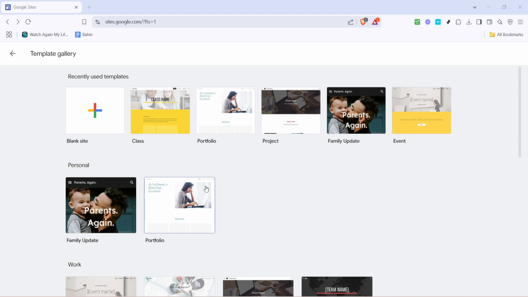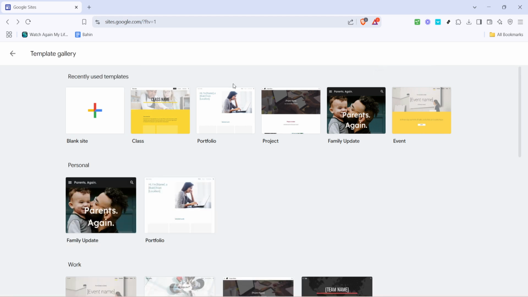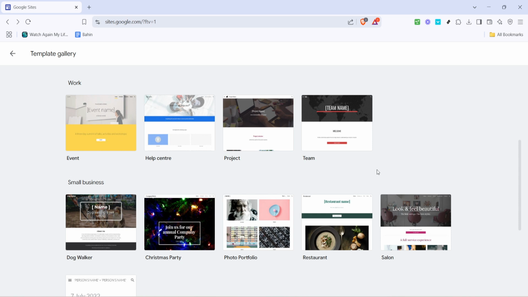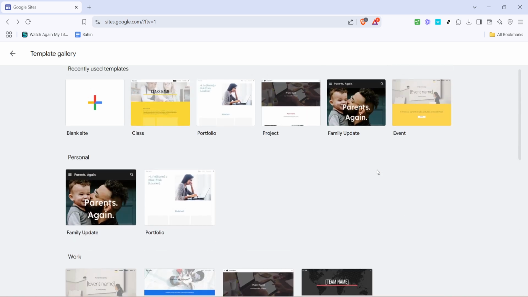Next, let's explore the template gallery. Click on template gallery at the top of the page. Here, Google offers a variety of free templates to get you started. This is a huge time saver if you're new to web design or need a bit of inspiration. You can choose any template that caters to your needs or your niche. Play around and check out the different styles available.